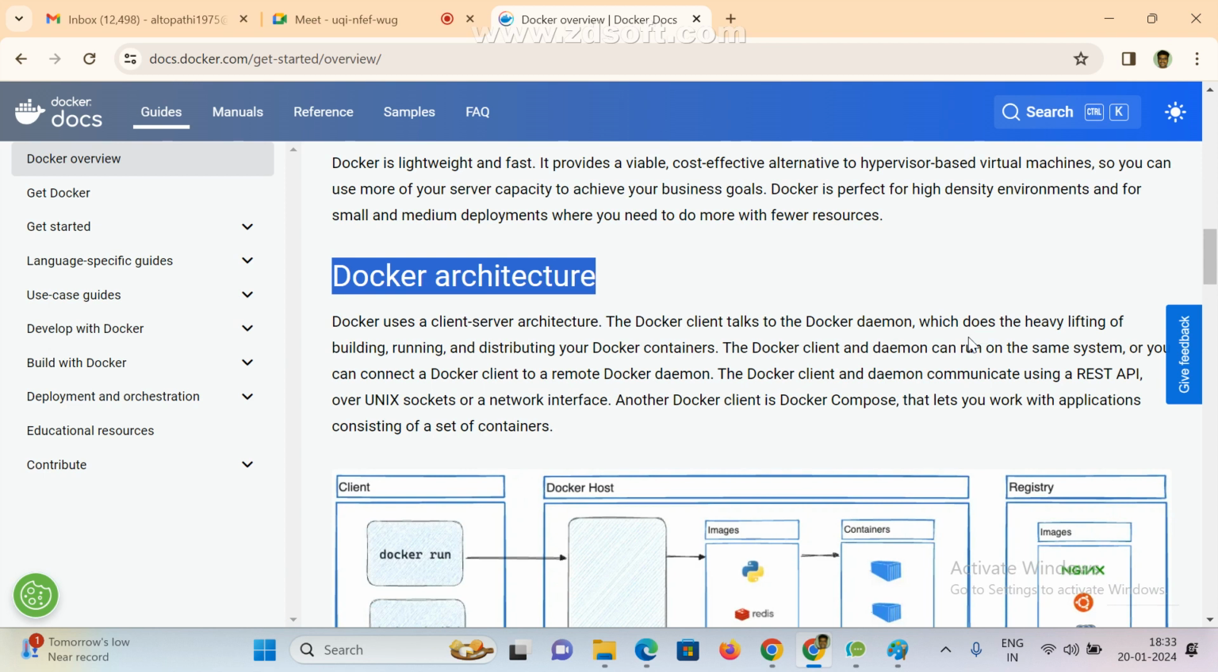Can you explain major components in Docker? That is based on the interview. They are asking different questions. Can you explain Docker architecture, or can you explain main components in Docker? Based on the interview, they are asking in different ways, but all are the same only.